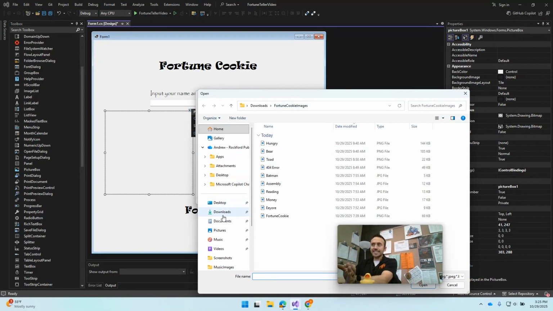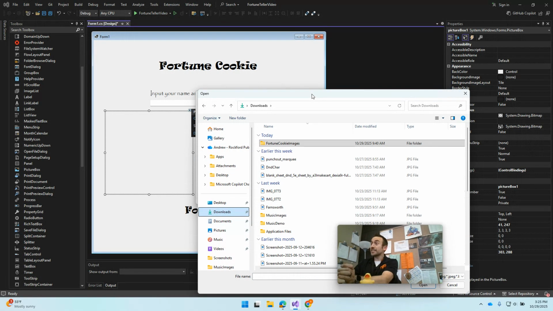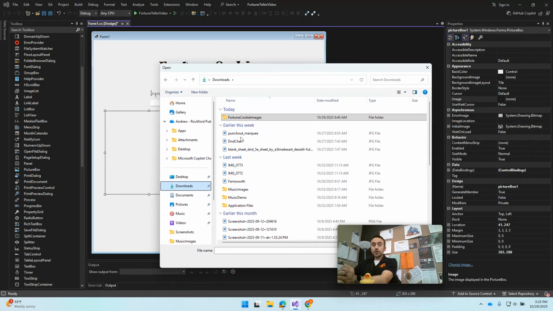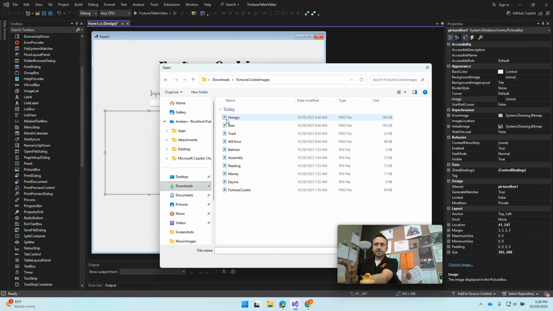Now, this is what I did, and I recommend that everybody does the exact same thing. Create a folder for all of your images. It will nicely organize everything and make everything way, way easier, so you don't have to focus on all of this other stuff. I had created this folder in my downloads because I planned on only using it here, but I named it Fortune Cookie Images, and double click on it, and then these are all the images that I pulled in.